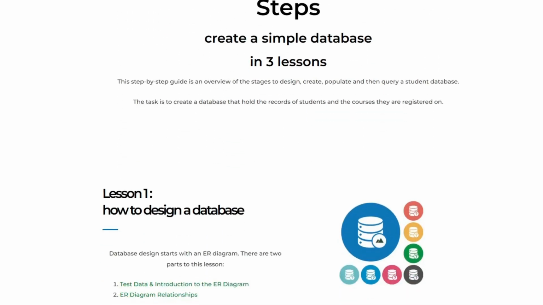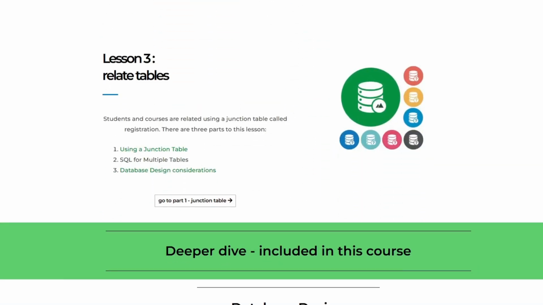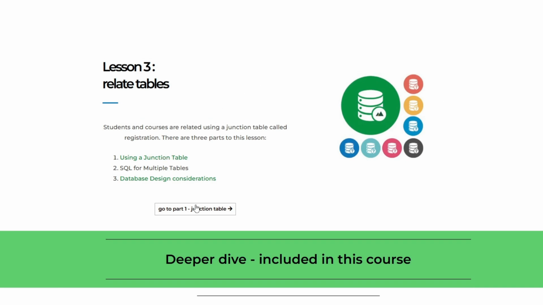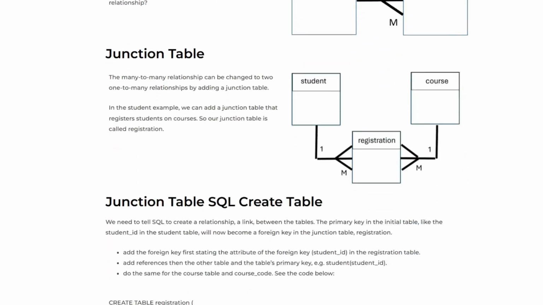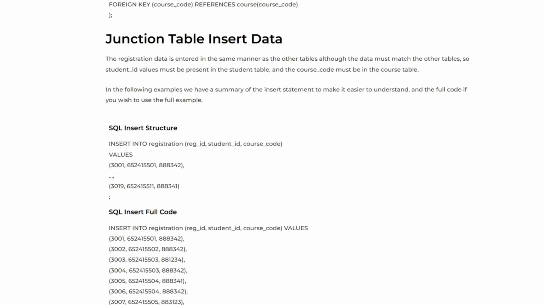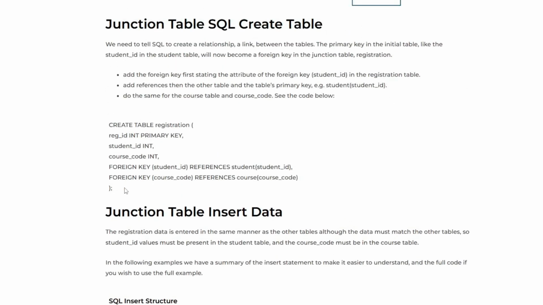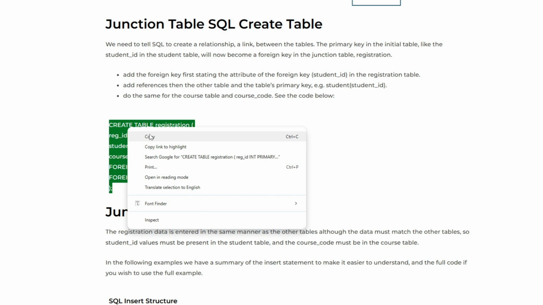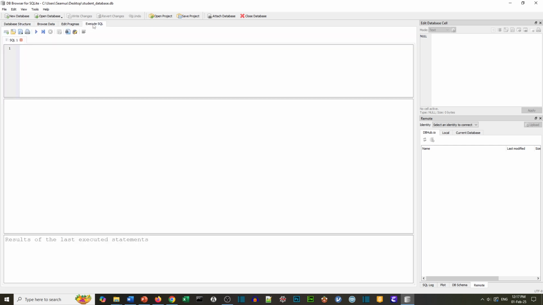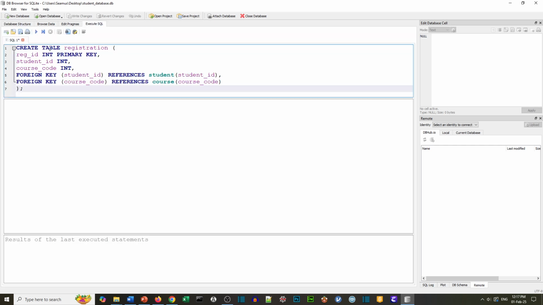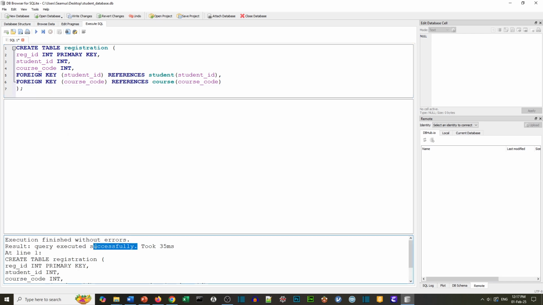We start off scrolling down to lesson 3. We're going to look at relating tables with a junction table. Now in our design, we join our existing two tables with this new table called registration. We can copy the code, and then we're going to look at our database. So we've already got our database, we can open it up and go to our SQL window. Now we can run our create table code, and we can create a junction table using SQL.